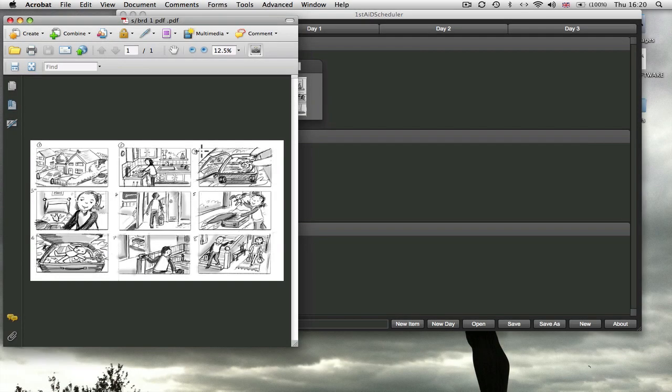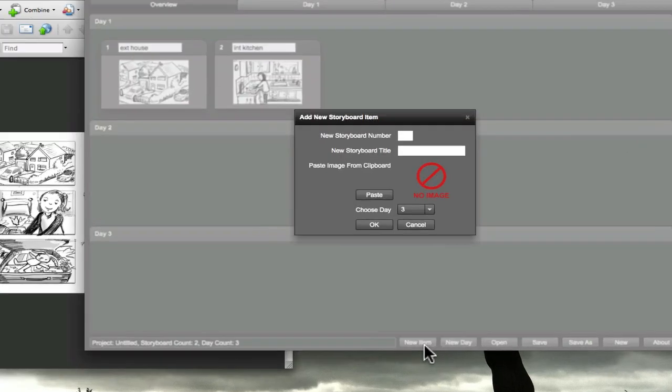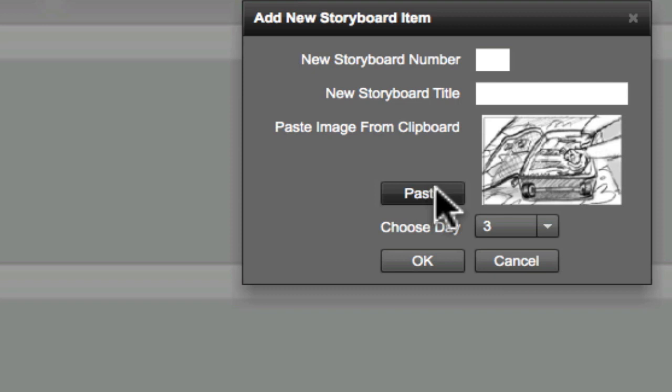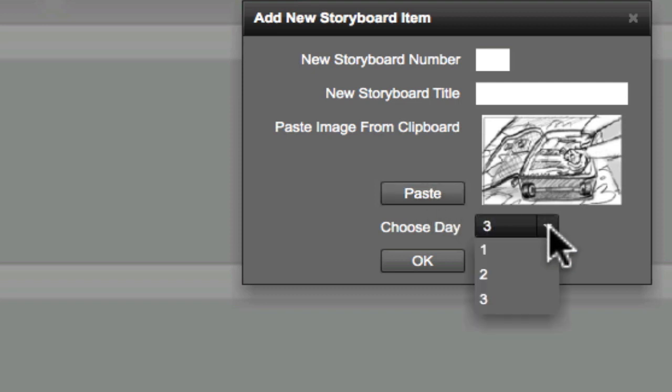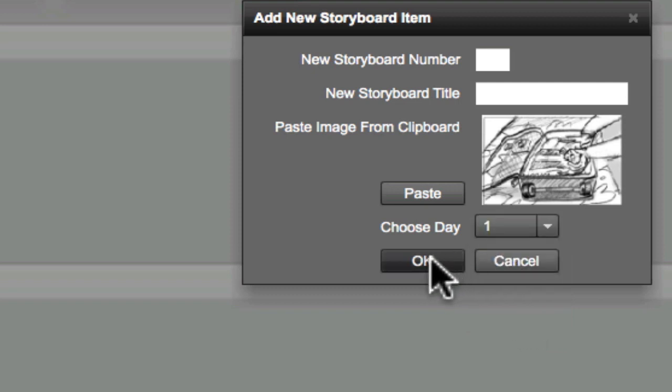So when you go back to your PDF, copy your next picture, click new item. When you paste it in, you now have the option, a little drop down menu of days 1, 2 and 3. So I'm just going to continue on day 1. I'm going to click OK.